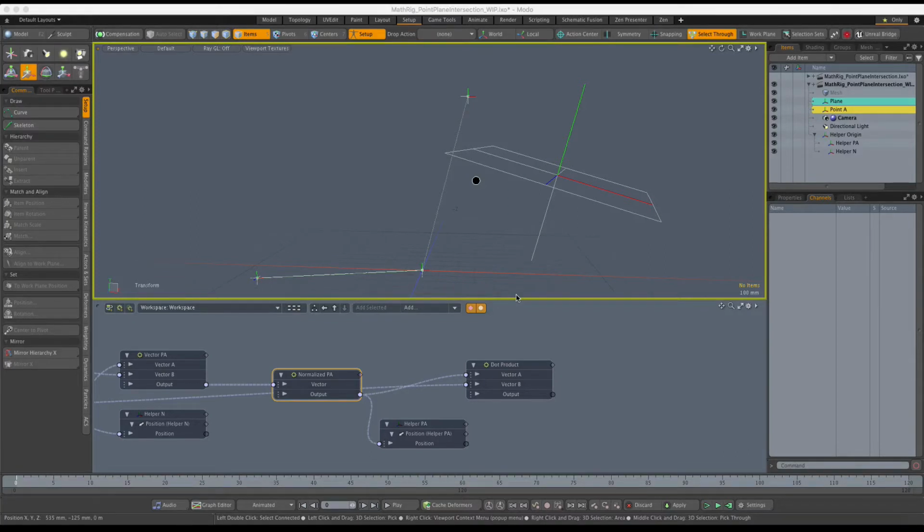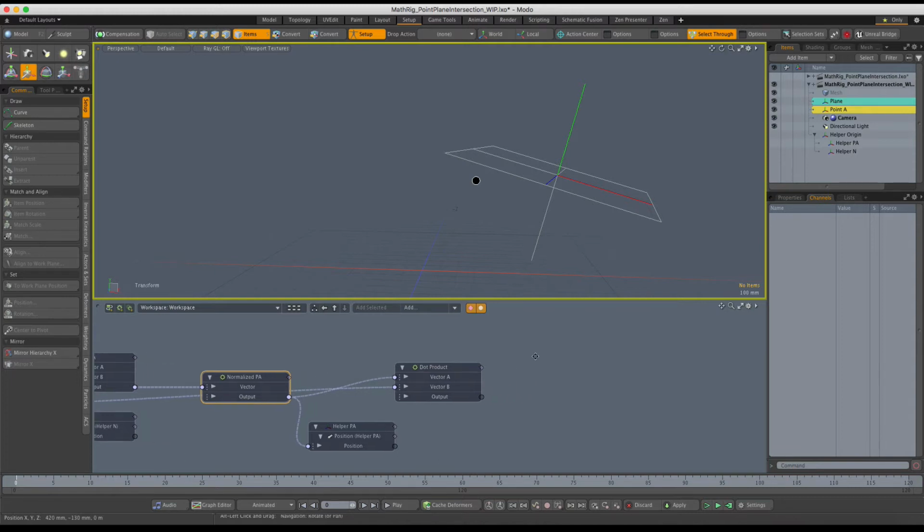Let's set up providing feedback to the user now in the form of changing colors of the point A locator. I'm going to hide the helper setup. We won't need it anymore. We're going to do it in a way that when the locator is above the plane, we will set the red component of the color to 1. When it's intersecting, we'll set the green component to 1, and when it's below the plane, we'll set the blue component to 1. So how are we going to do this?